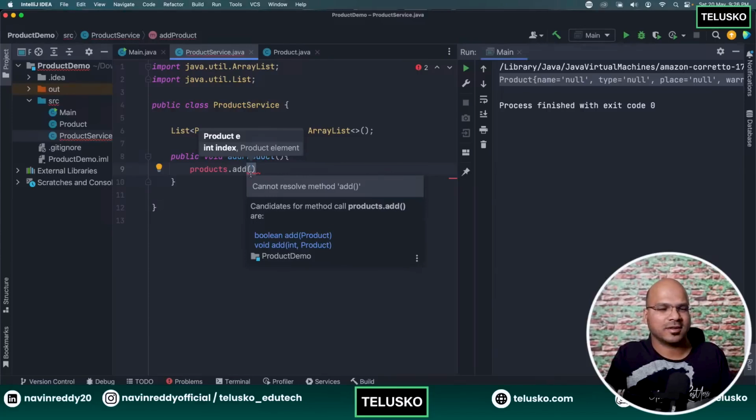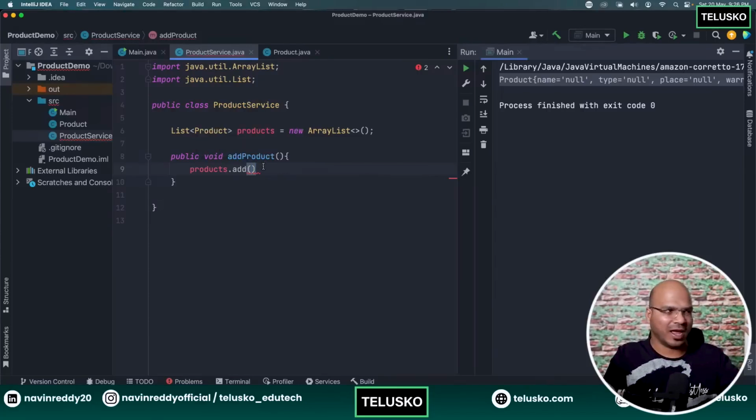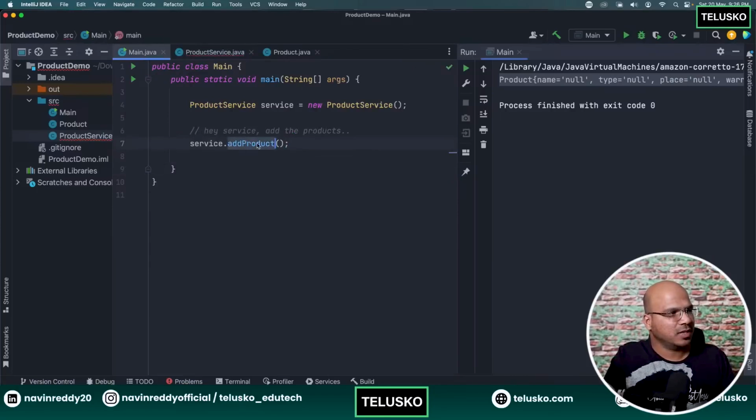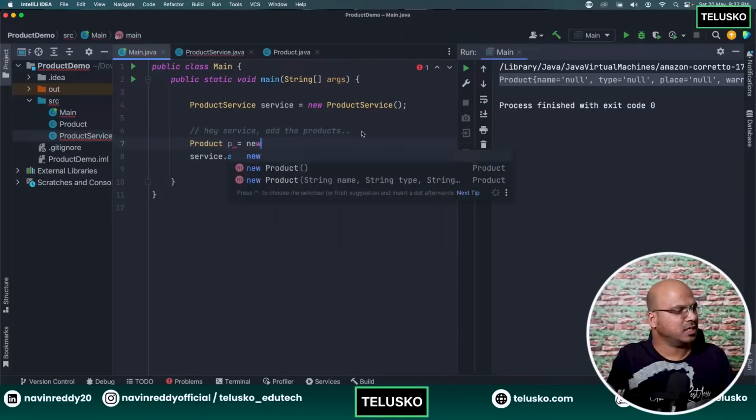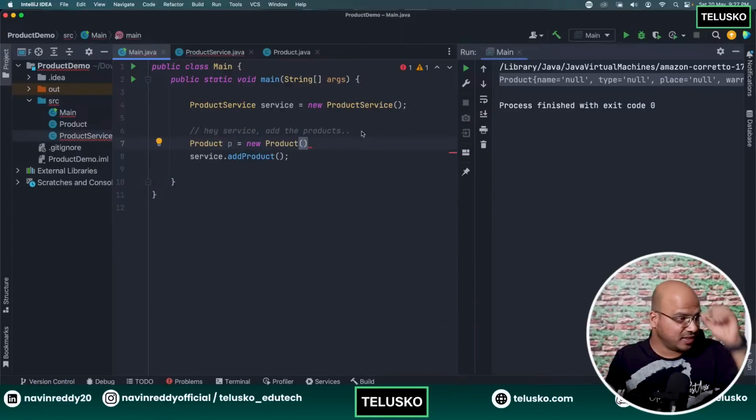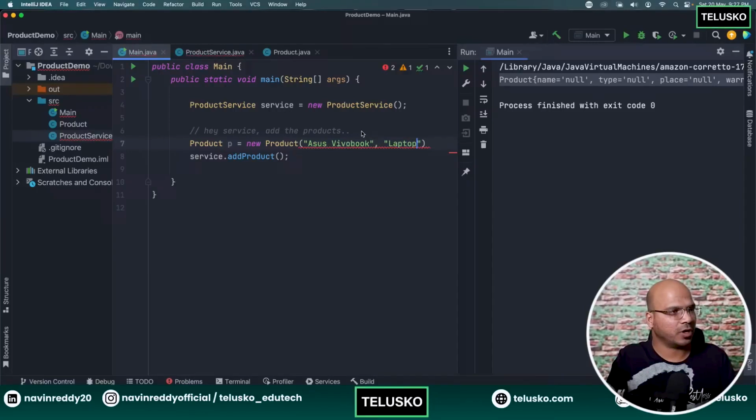But which product? We can't simply say add product and it will add. We have to pass the object of a product. So in this addProduct, I have to pass the object. I can say Product p is equal to new Product, and this product will have some values. The first one I want is, let's say, Asus Vivobook, and this is of type laptop.